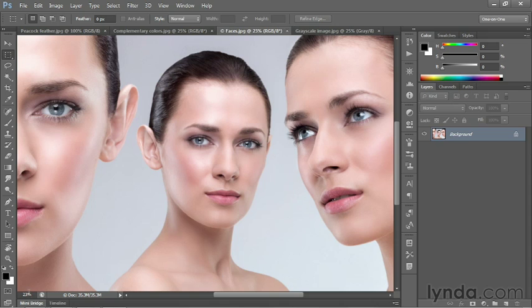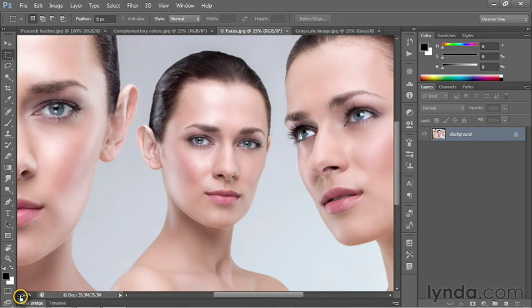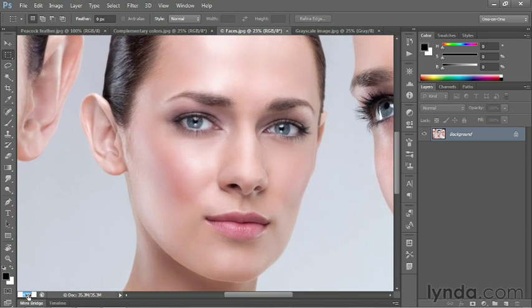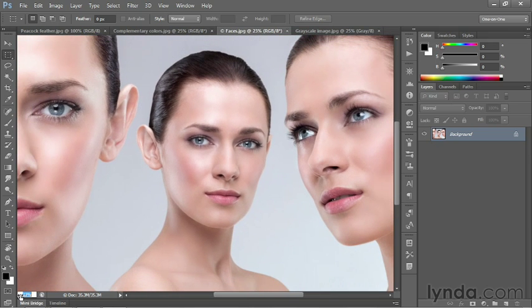Here's another way to work with the option. If you want to be able to preview the zooms on the fly, you press and hold the Control key or the Command key on the Mac, and notice that your cursor changes to the scrub cursor, meaning that you can now scrub the value. So if I scrub to the right, I'm going to zoom in on the fly, and if I scrub to the left, I'm going to zoom out on the fly.